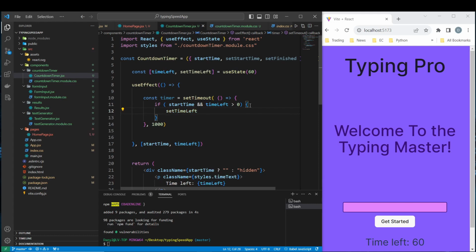What you're going to do is update the state. So here it's going to be the time left minus 1. So what we're doing here is triggering this function each second, and we start with 60 seconds, and if we start our time and if the time left is greater than 0, we are going to reduce our timer each second. So this is actually going to be the timer in our component.